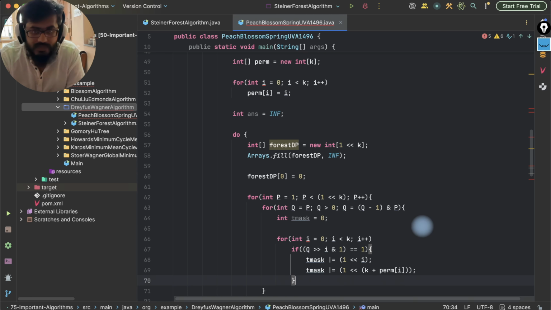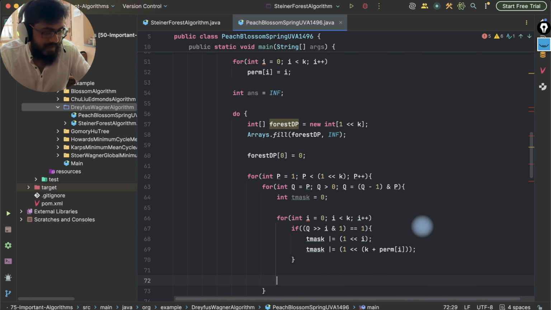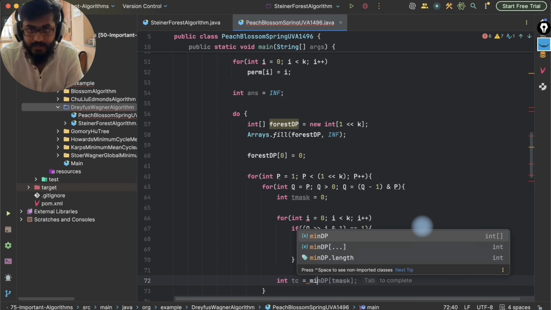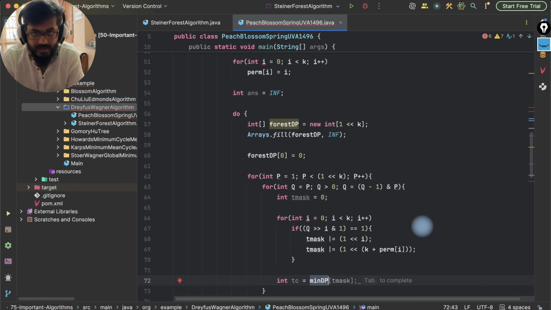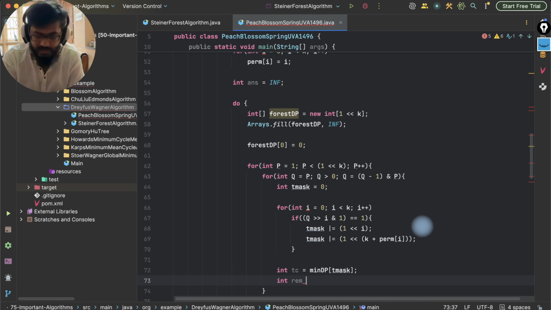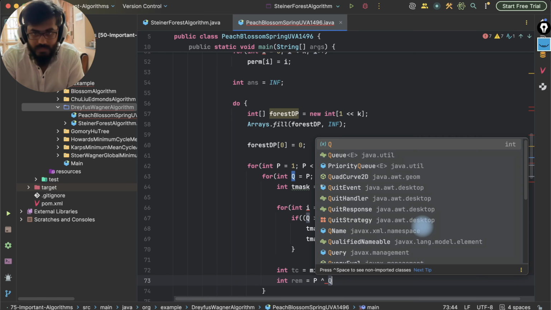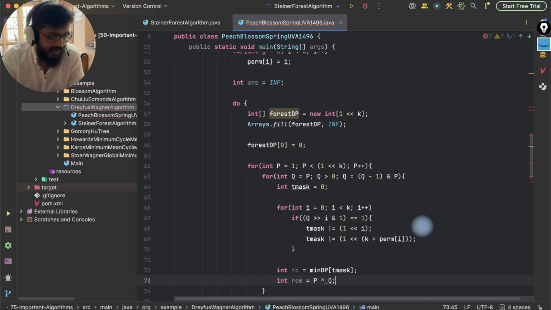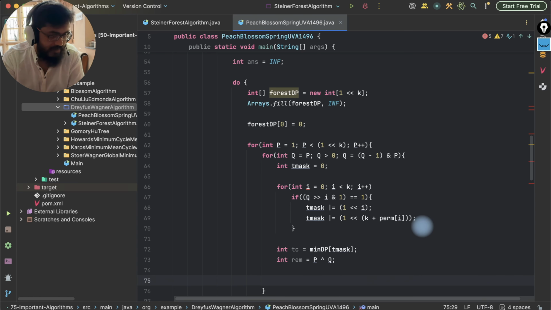Now let me come out of this one entirely. So we have to go with a cost to connect these particular terminals, right? So I'll just go with the TC here equals min dp of, I'll just go with a t mask, right? So next we have to go with the remaining subset. I'll just go with the remaining rem here. So this one will be p to the x or q, right? So this is fine.